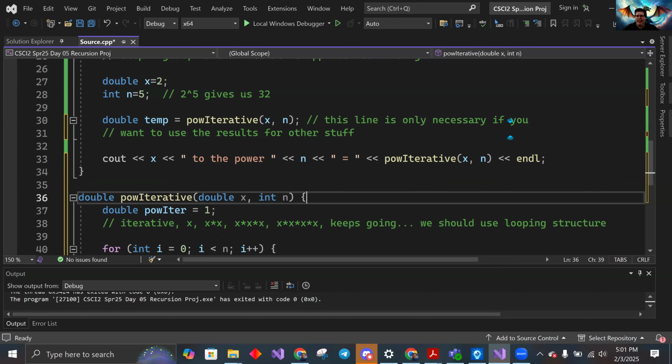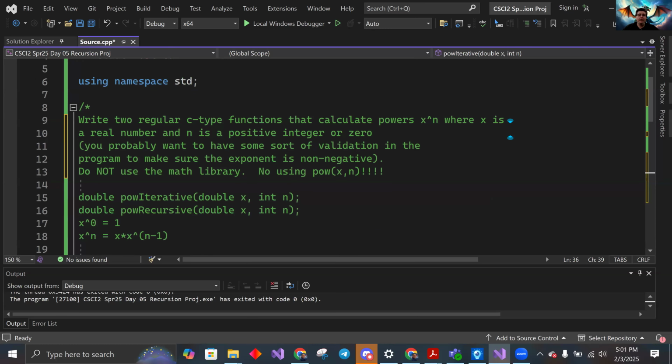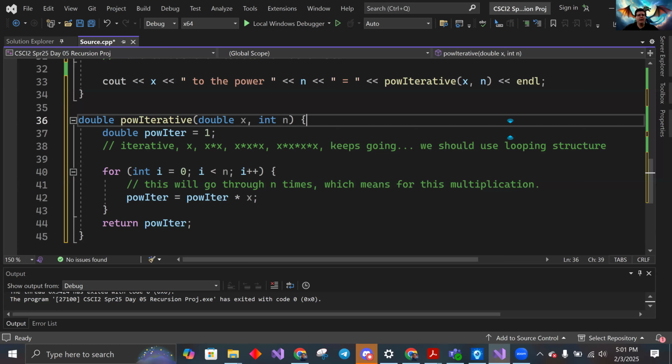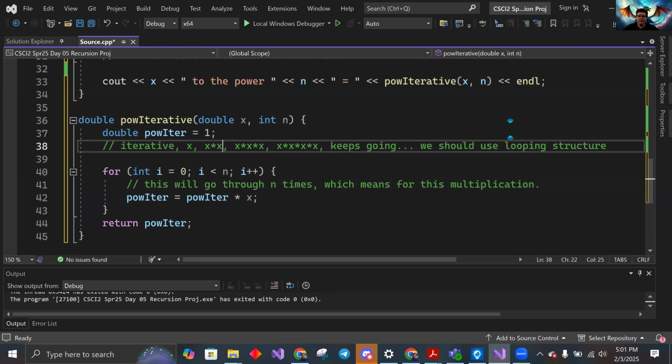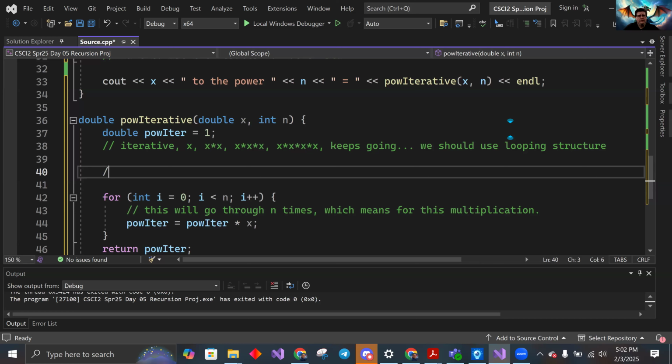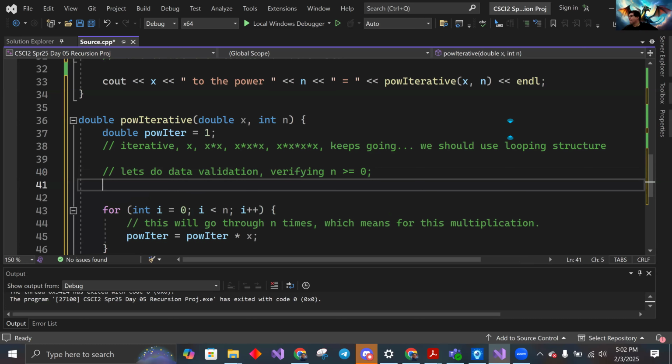So what was the data validation we wanted to do? N needs to be a positive integer or 0. So we need to make sure N is positive. So maybe in here, we'll do that here. Let's do our data validation, verifying N is greater than or equal to 0. How can I do that?